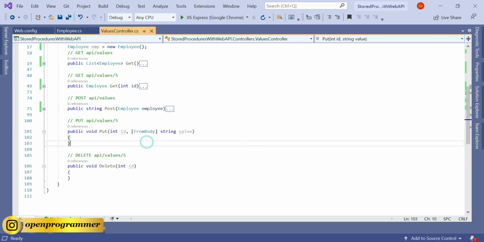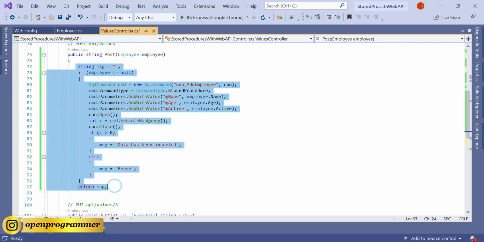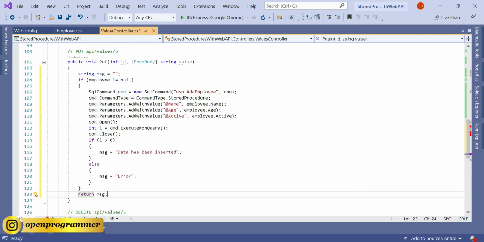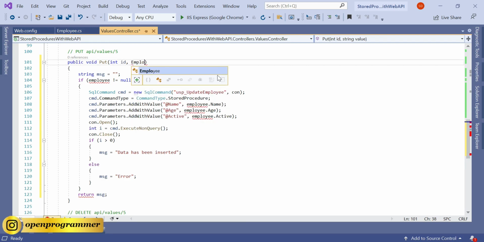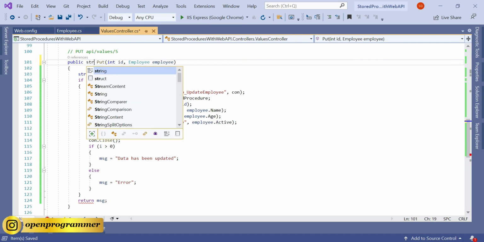So stop the solution. Here, let's copy this and paste it over here, and instead of add we will use update employee, and here we need to pass the employee object, and here we also need to pass the ID, which is coming from here. ID, name, age, data has been updated, return message. So change the return type to string.